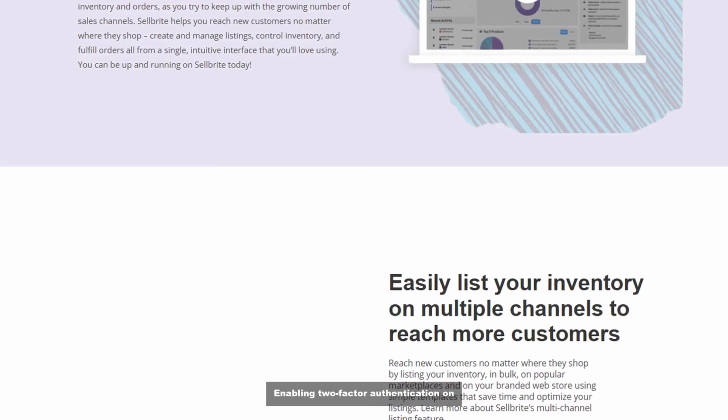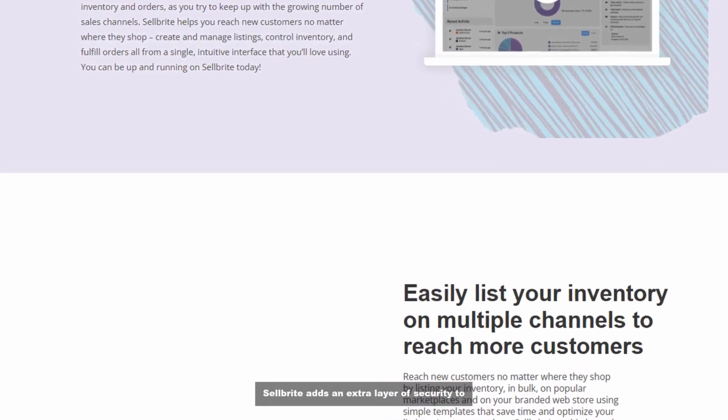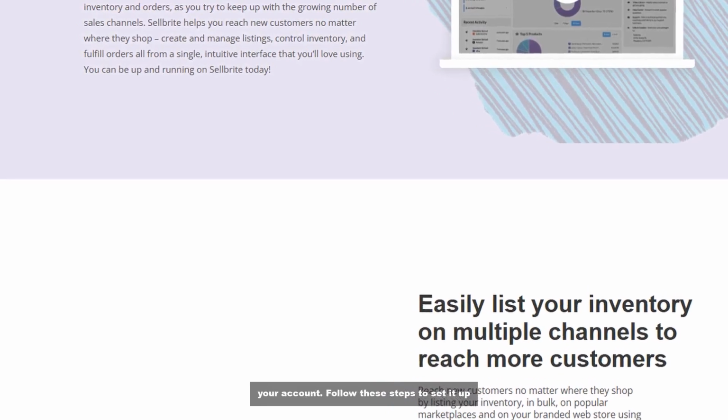Enabling two-factor authentication on Sellbrite adds an extra layer of security to your account. Follow these steps to set it up easily.